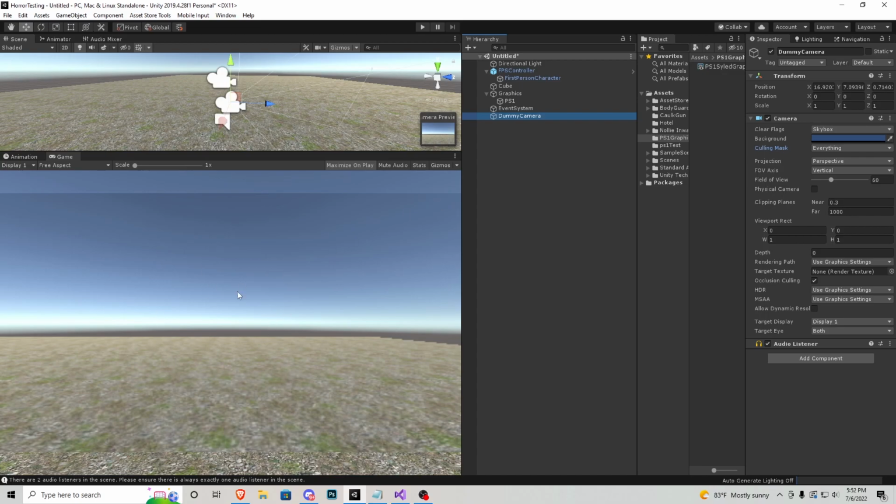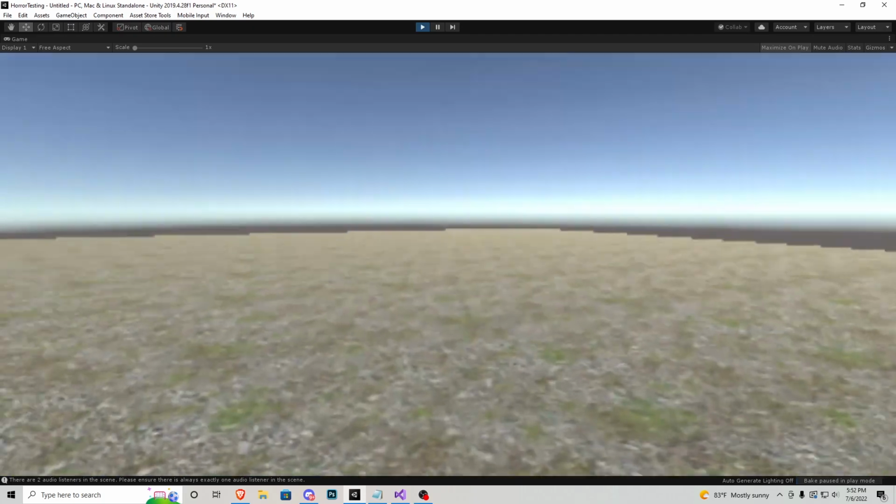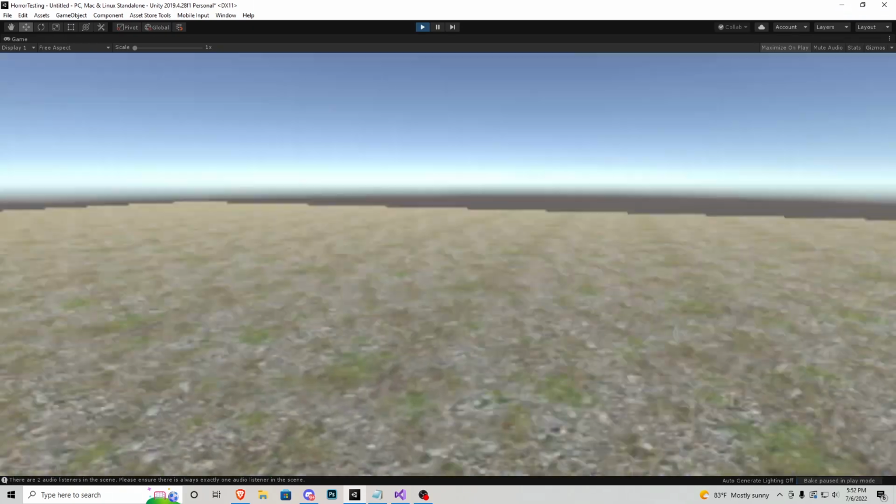Just because we're not going to be using this camera for anything. It's just to make that little thing on the screen go away, and just to make sure it doesn't interfere with our game. Go culling mask, nothing. So that way it cannot render in anything. And now when we play the game, no graphical errors, and we don't have that message on our screen no more.